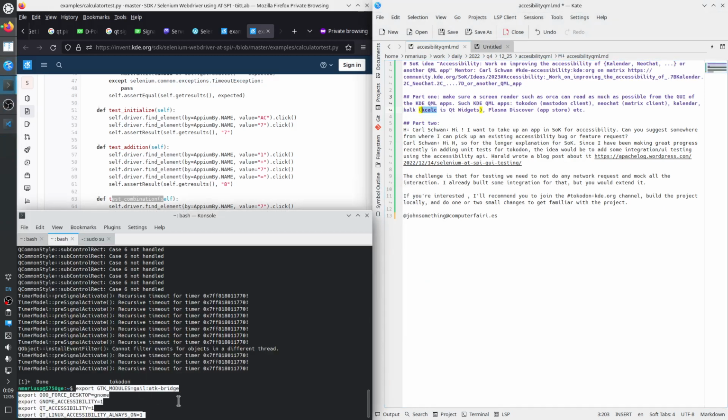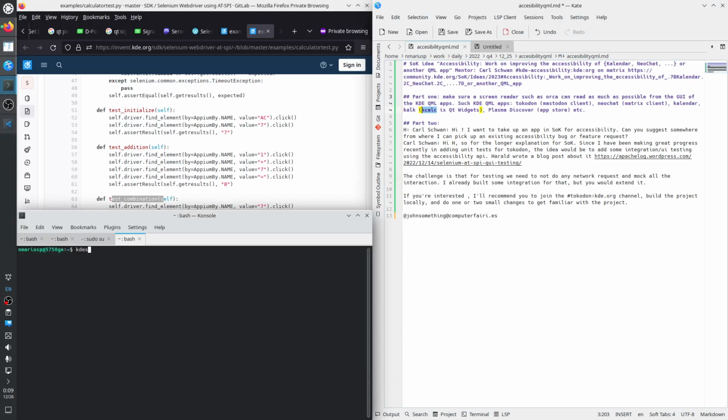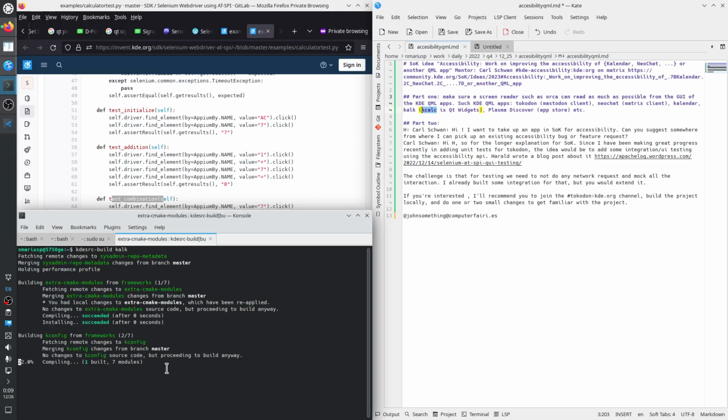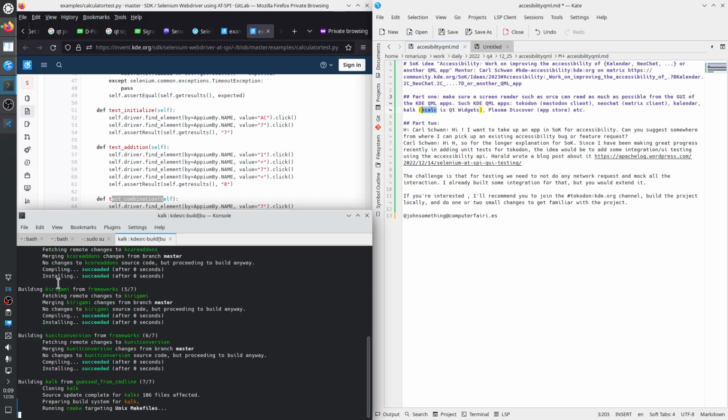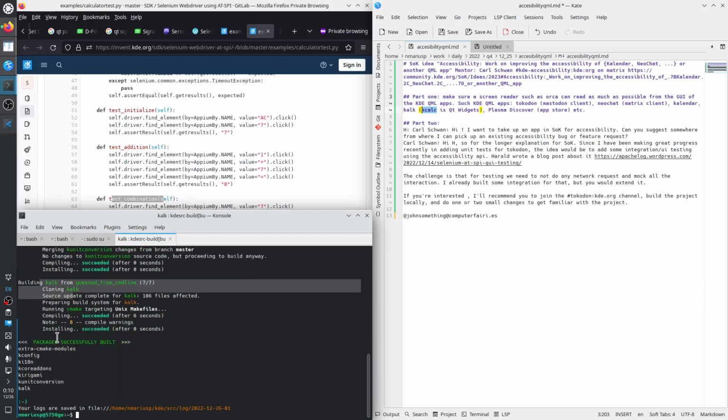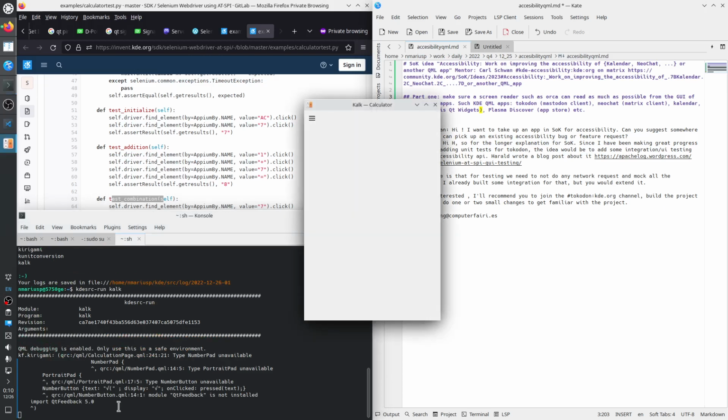So let's see how kalk looks like. kdesrc-build kalk. Okay, so it builds Kirigami, since it depends on Kirigami. And then at the end, it builds the correct Git repository, which is kalk. Okay, kdesrc-run kalk.